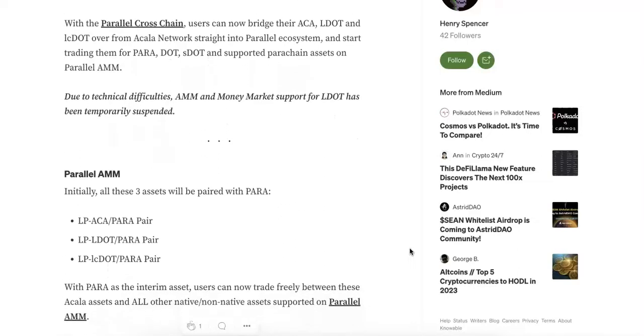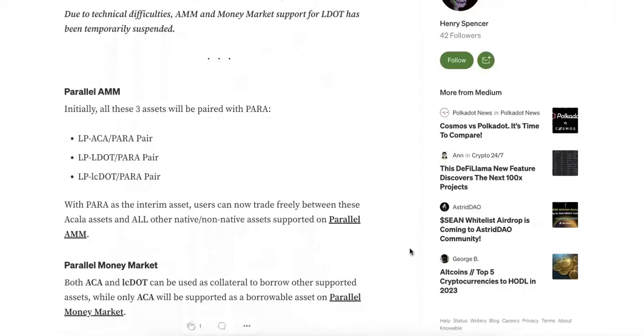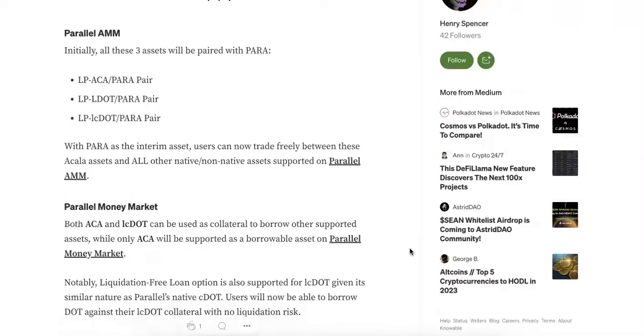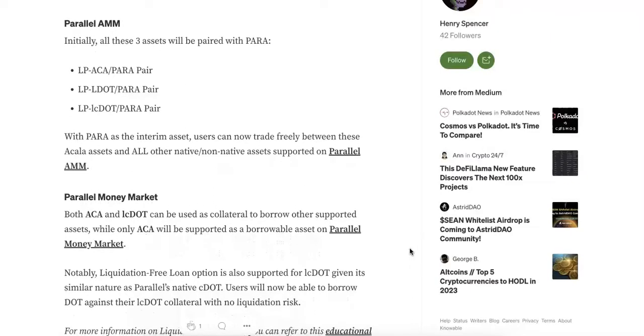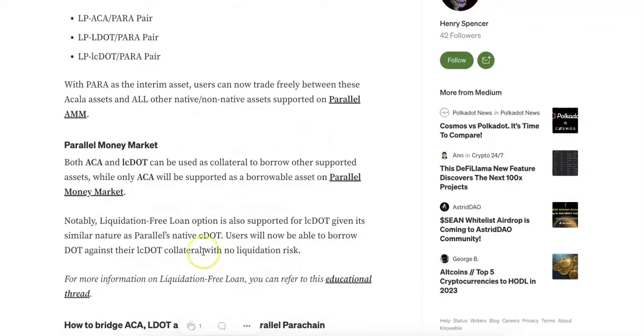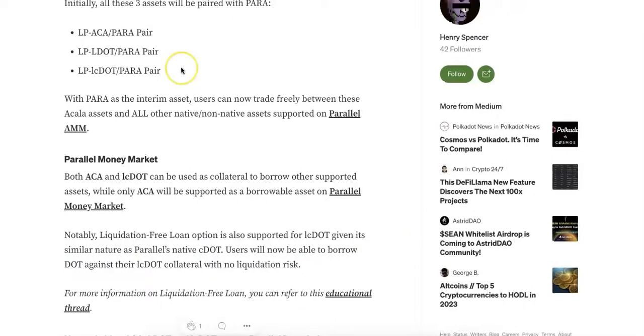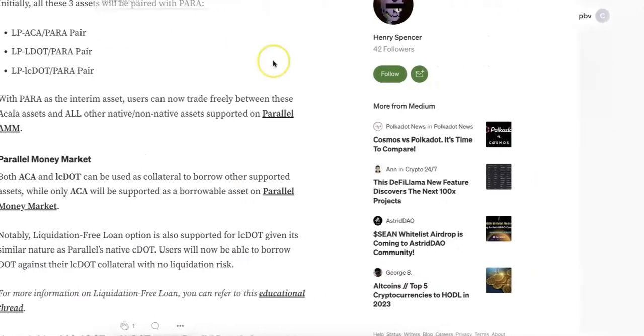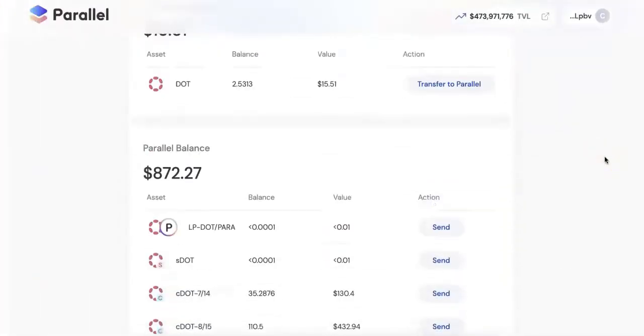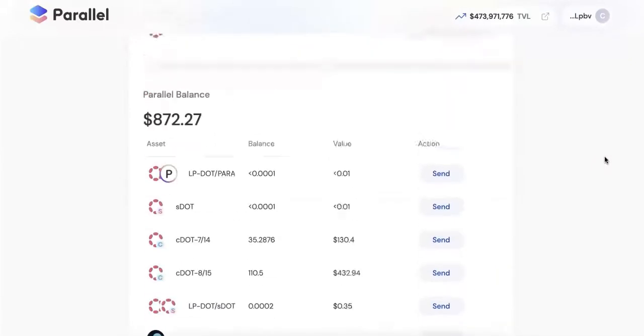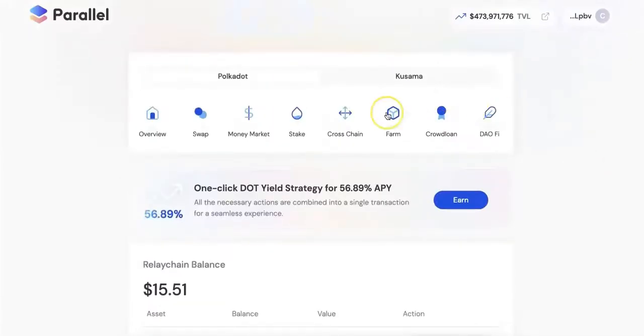So there are three different pairs: ACA, LDOT, and LcDOT, with Parachain. And actually, they also have Karura as well. So the liquidation free node option is available. So if you lend it, you can get the liquidation free node. Now I'm going to demo how to do that.